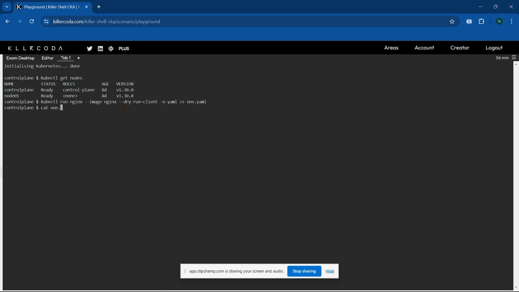If you see the content of this file and run kubectl apply -f 1.yaml, it will create the pod with the name nginx and the image nginx. But before doing that, we have to implement the volumes concept, so I will open this file.